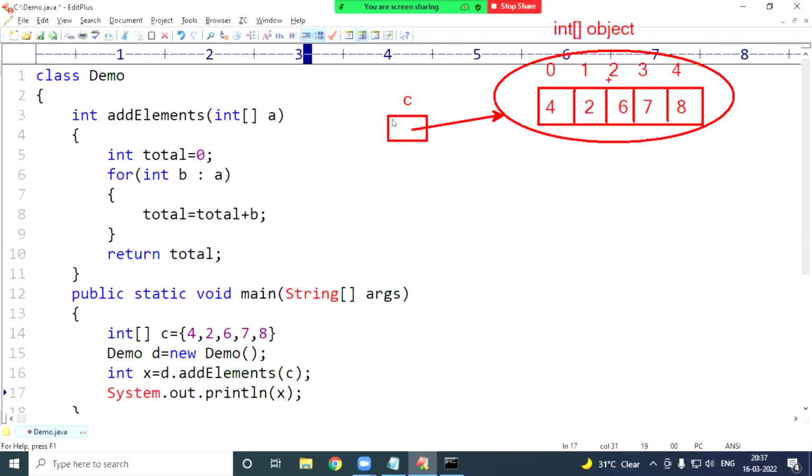But with this object reference, we cannot call the method, because this method is a member of the demo class. A demo class object is required to call it. That's why I created a demo object and a demo class reference. With that reference I'm calling. Then what will happen? This C is copied in A.